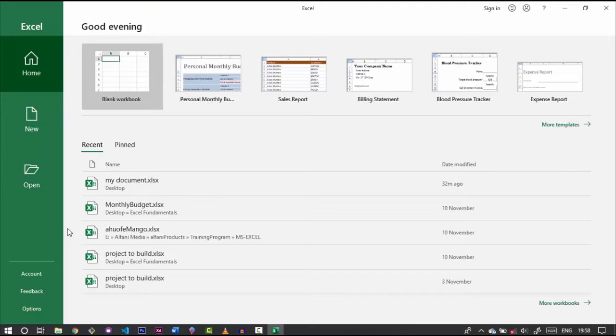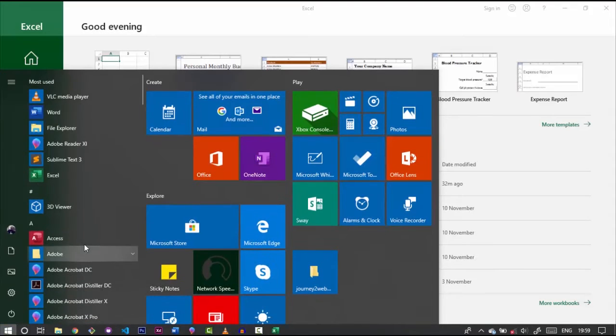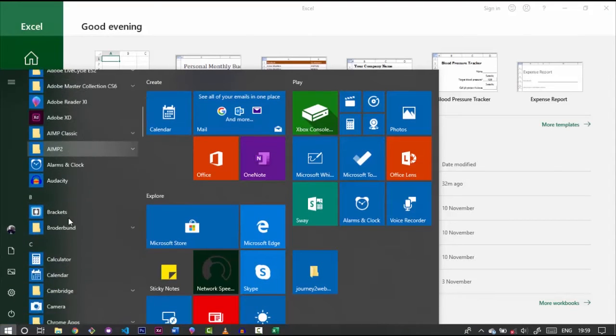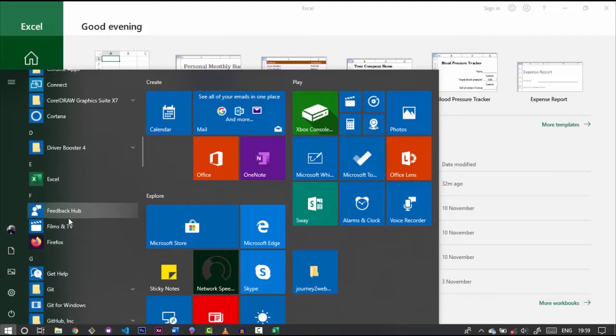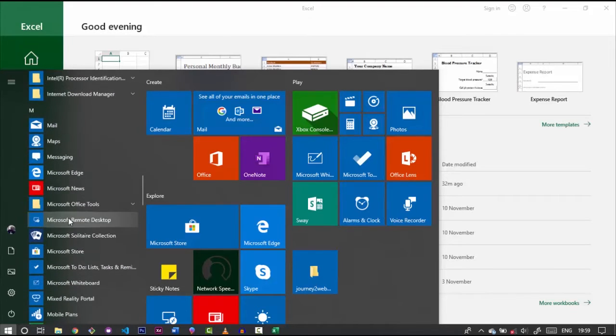Moreover, if you are using an earlier version of Microsoft Office, say 2010 or 2013, the application is categorized under Microsoft Office in the Start menu. So you need to scroll down to M for Microsoft Office. In those versions, Microsoft Excel is categorized under Microsoft Office, so under M here we have Microsoft Office, and you have to open it and then get your Microsoft Excel application from that category.